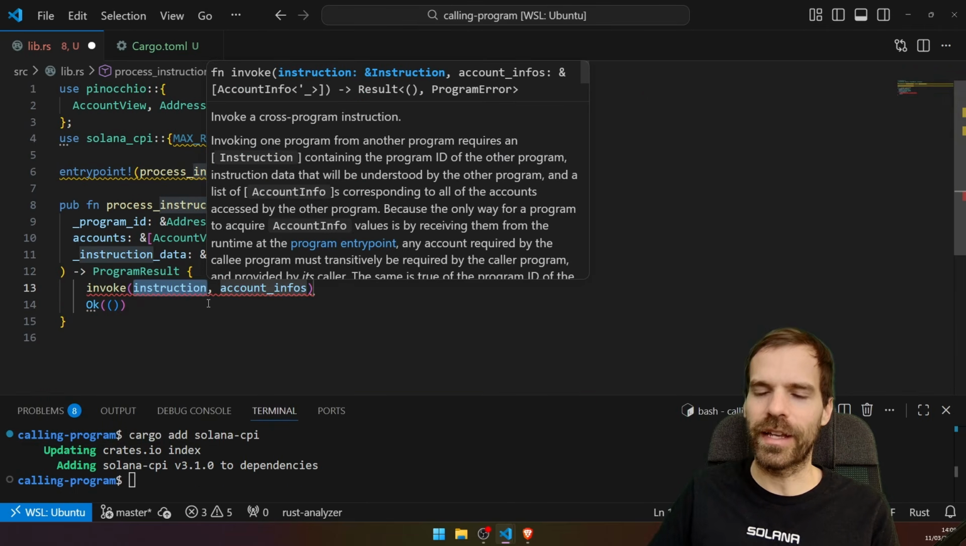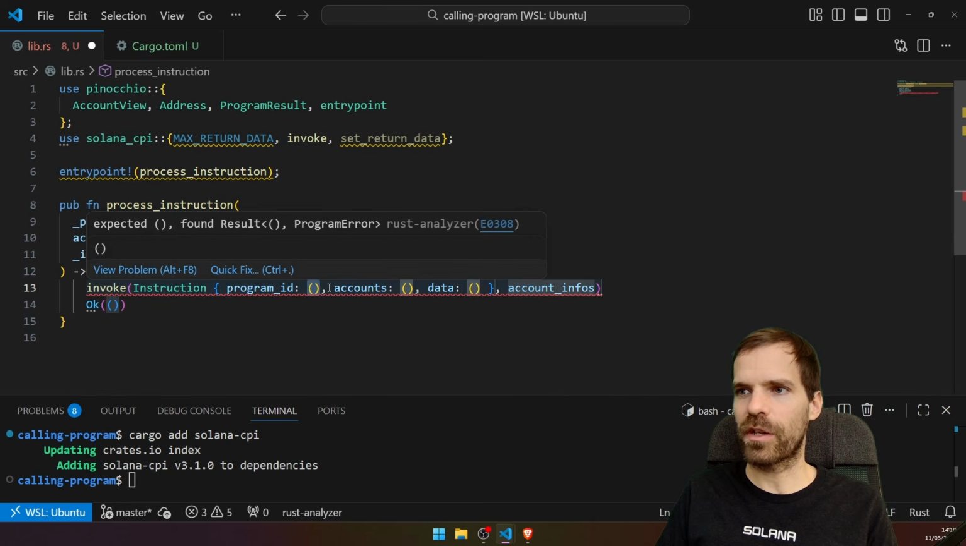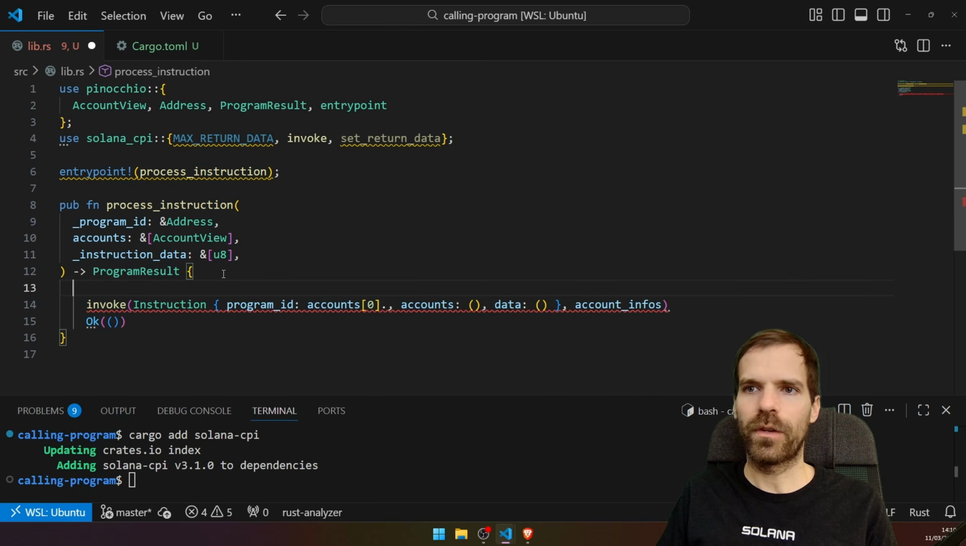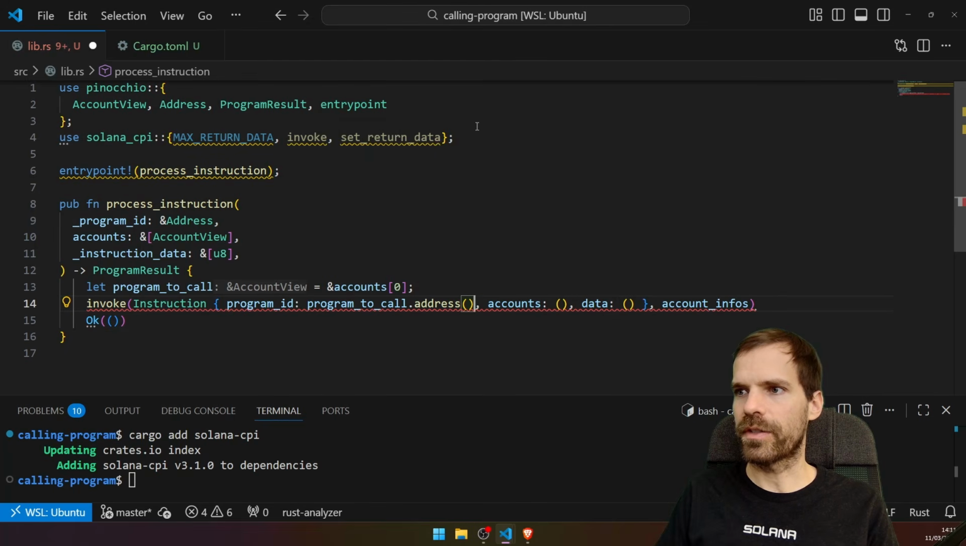We don't need invoke signed. We don't need to sign for any PDA. So that needs an instruction and gives again a result with OK or program error. So we don't get the return value from this. I'm just gonna build myself an instruction because it's quick. Program ID, that will be the account's first one, or should we do program to call as reference, and then we do program to call address.